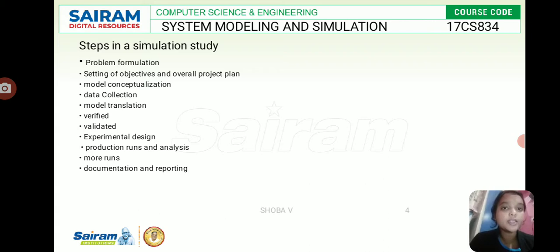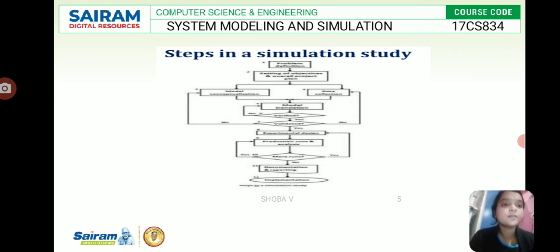This is the main thing in the simulation study process. Afterwards we can go for model conceptualization and data collection. These two things work simultaneously with each other without affecting anything. Then we go for the model translation, how it is going to move from one thing to another, and the verification and validation process is a must after collecting the data. Then we go for production runs, and finally testing. So this is the diagram, where we can see the steps in this simulation study.